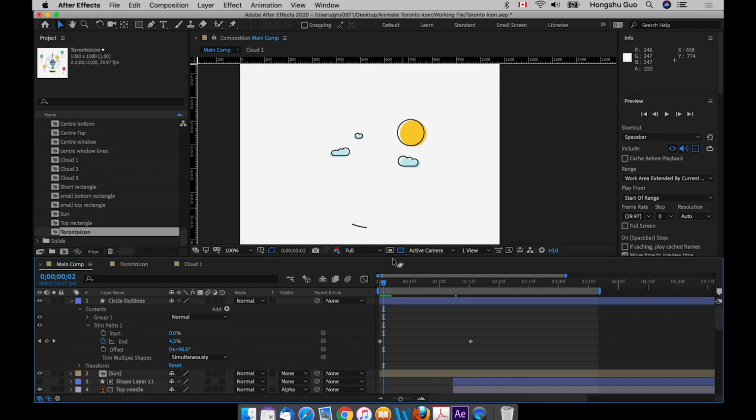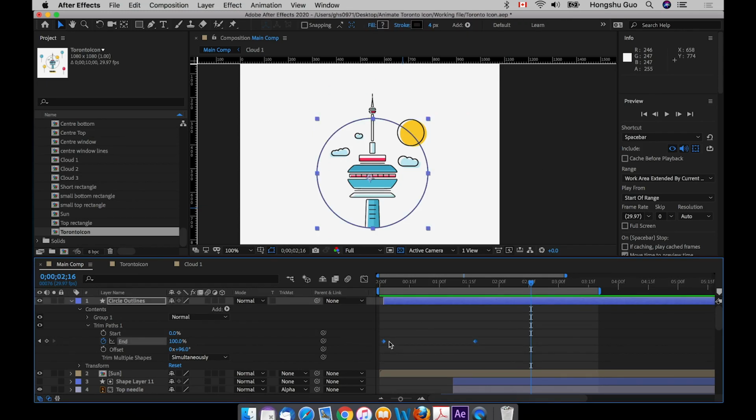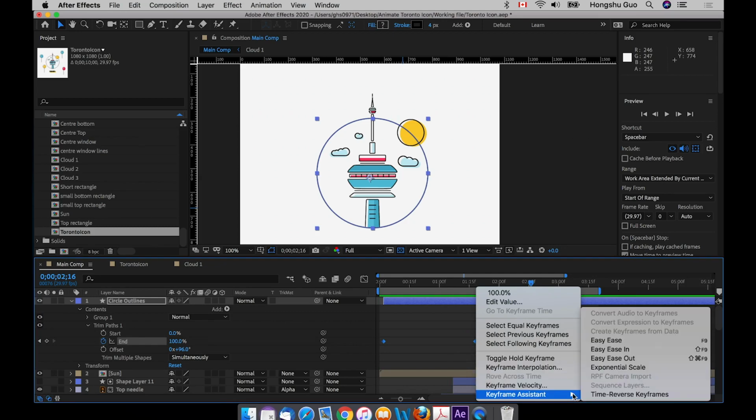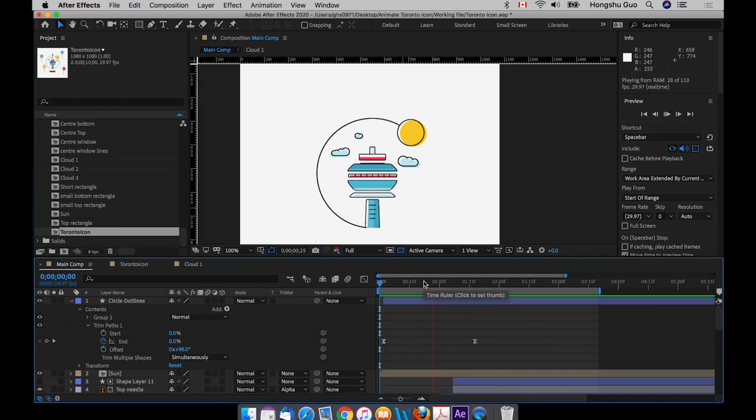And I want it to start with the pole coming into the frame. So I want to drag it back 2 frames. Let's preview that. That's good. Right now, these 2 keyframes are linear keyframes. So I want to right click and then Keyframe Assistant, Easy Ease, to change it to easing keyframes. Something like that. That works for me. Save the project.